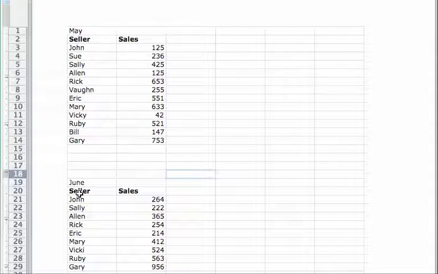Let's say you have two different months, May and June, both for a list of sellers and the sales that they've made. This is a simple example, but you can see that there are not as many sellers. Even though it's from the original list, there aren't quite as many in June as there is in May. So how do you line those up?